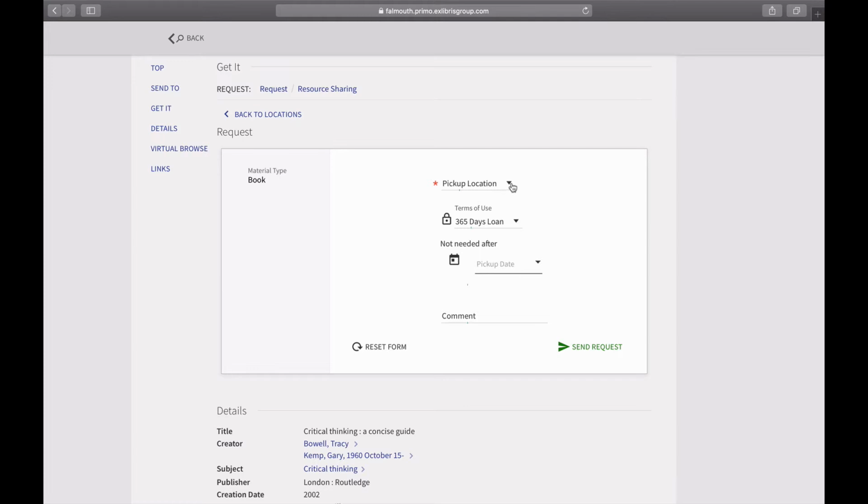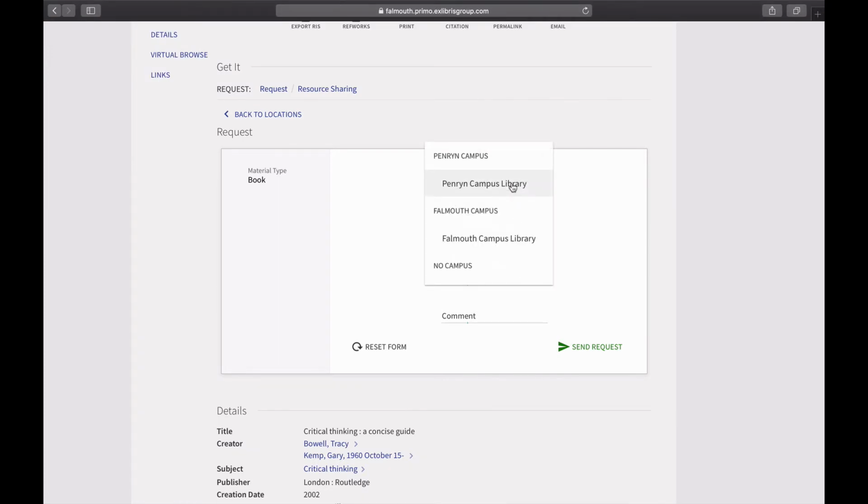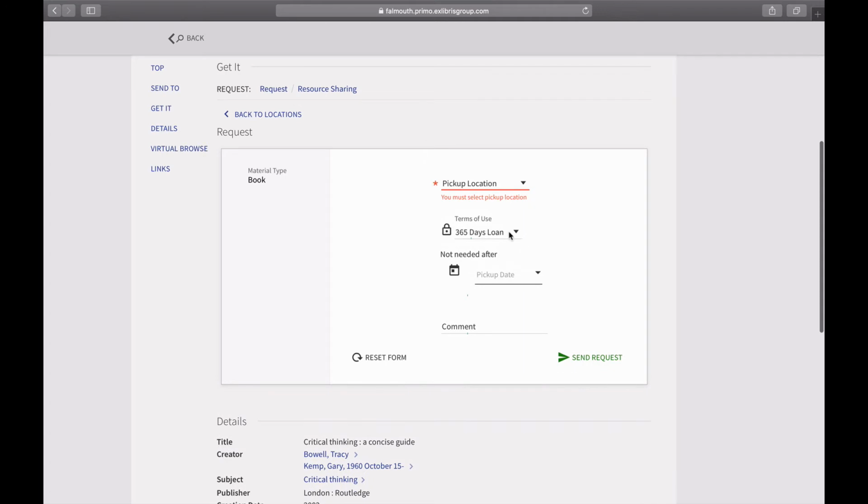and then just add in a pickup location, so wherever you're based, where you want to pick up your book, and it will show you the loan length of that book, and just underneath you could put a not needed after date as well, so when it's no longer useful to you. And then just on the right hand side here, click on send request and then your request will go through.